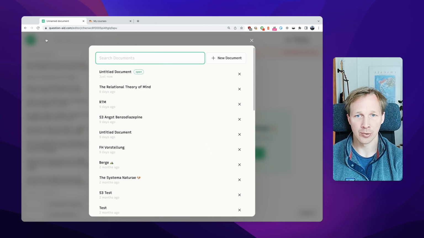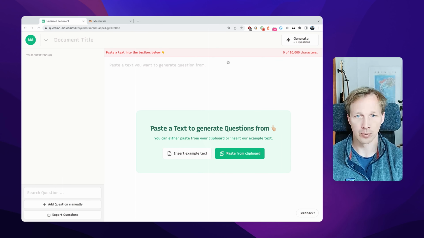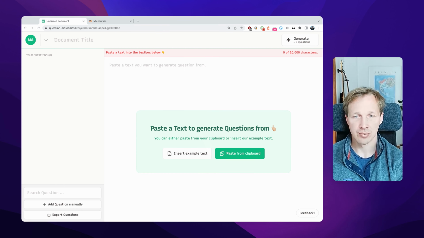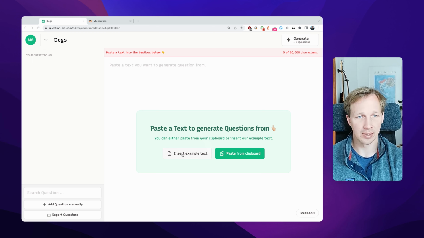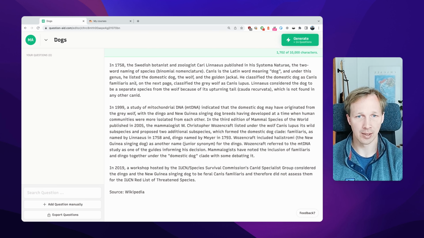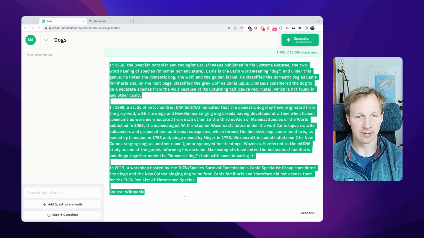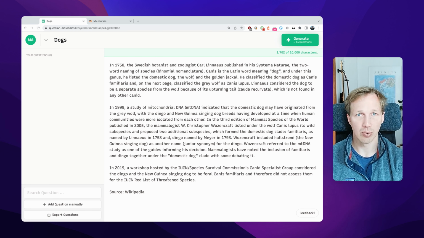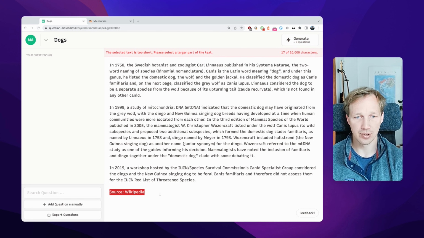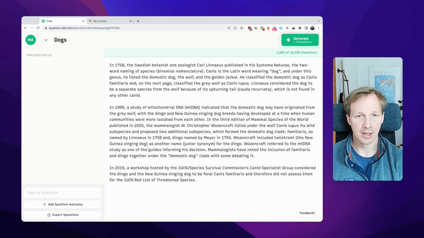So I create a new collection or a new document by clicking this arrow on top. And now I have a new empty document created. And I just call it dogs, for example. And I'm using the example text here, but you can paste any text you like into this text box where you want to generate questions from. And that's basically already what you need to do.